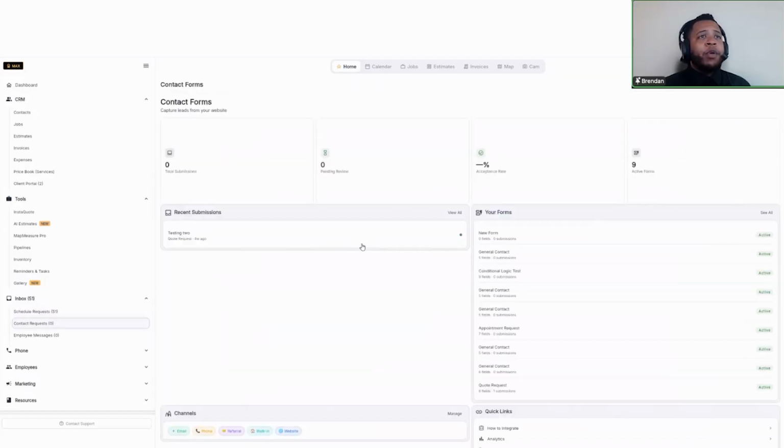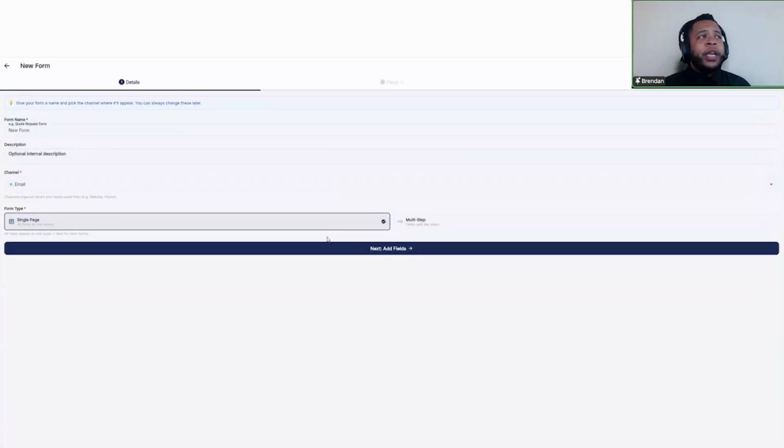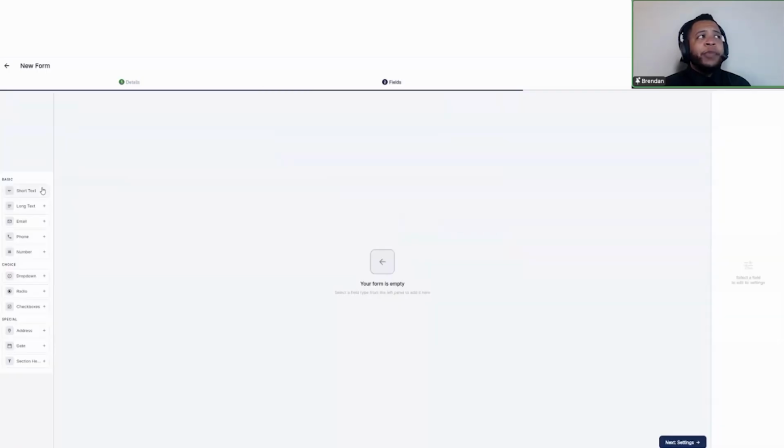Here under contact requests, this would be where all of your contact requests would come in from your contact forms. We have recently updated our contact forms. So now you have the ability to create your own custom form. You can name that anything you did need. You'll be able to choose whether that is a single page or a multi-step form. On the next page, you'll be able to add in as many fields as you did need.